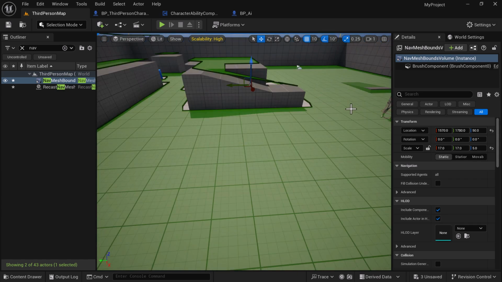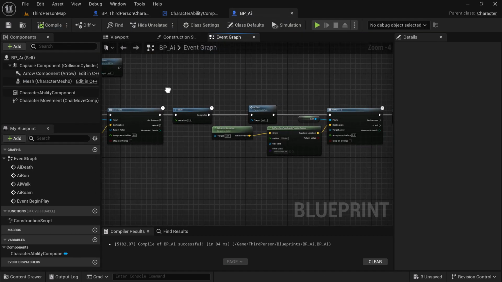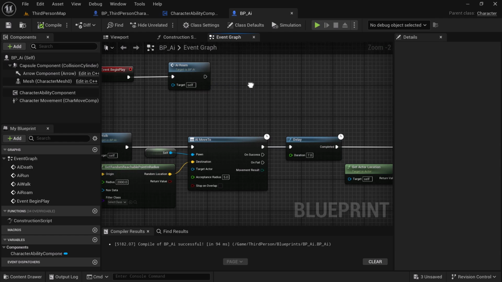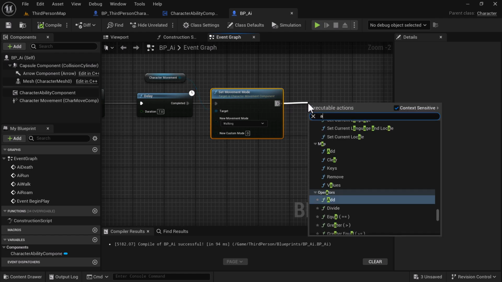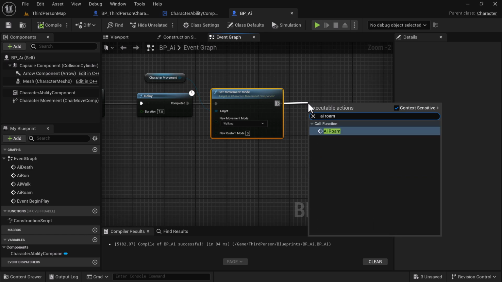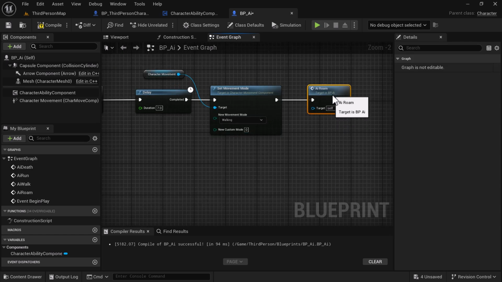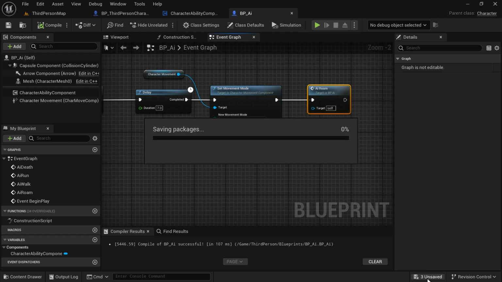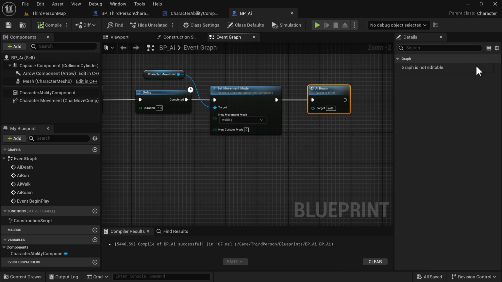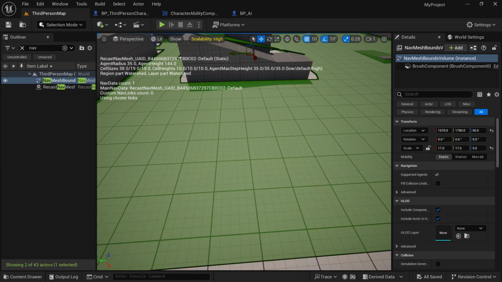Okay. Before we test this out, there was one other step I forgot. So what we're going to need to do is go back to the AI character. And this roam event, we're going to need to add this at the end because we want the character to keep roaming and walking, keep roaming and walking. So we're going to drag off of here. We're going to type AI roam. And that should complete our code. Compile, save. Now you see right here we got 3 unsaved. Just go ahead and do a Control Shift S and that'll save everything. Now let's go back to our third person map.